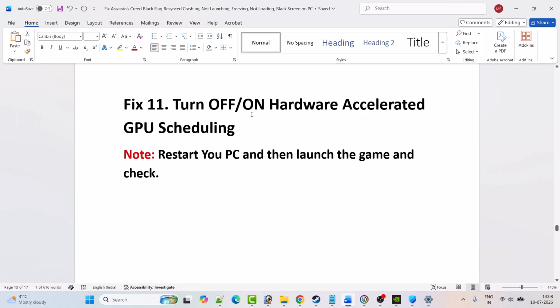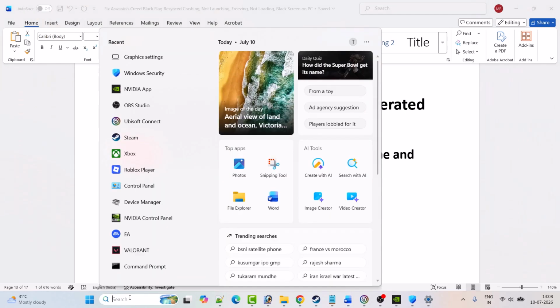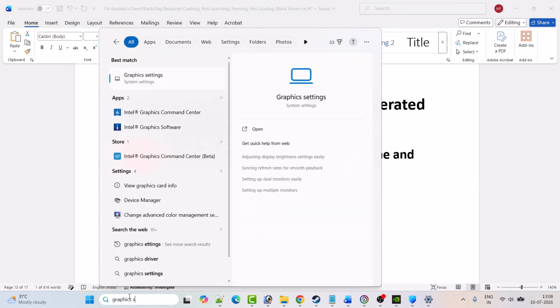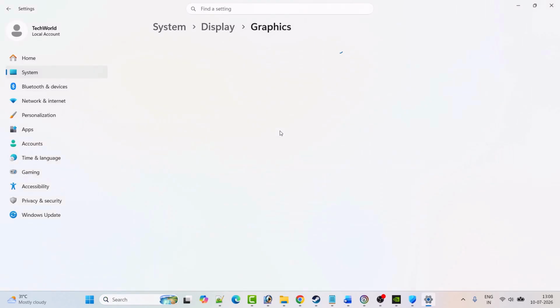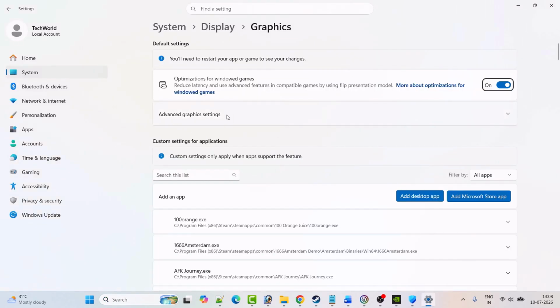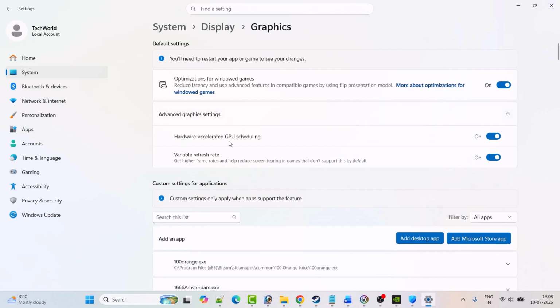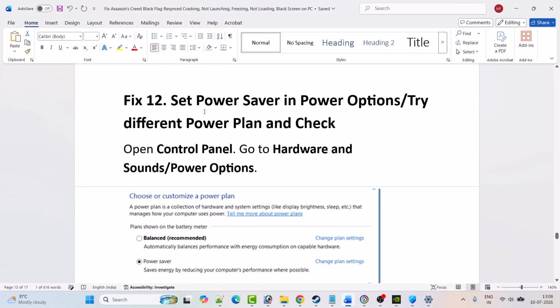Fix 11 is to turn off or turn on hardware accelerated GPU scheduling, and you have to restart your PC and then launch the game and check. So in Windows search, type graphics settings and open the graphics settings, expand advanced graphics settings, and here you will see hardware accelerated GPU scheduling. If it is turned on, then turn it off, and then just restart your PC, and after the PC restart, you can go ahead and launch the game and check. And if it is turned off, then turn it on, and then again restart your PC and then launch the game and check.